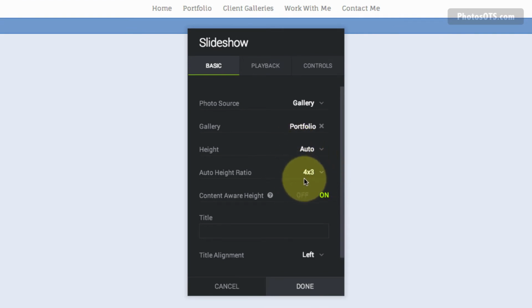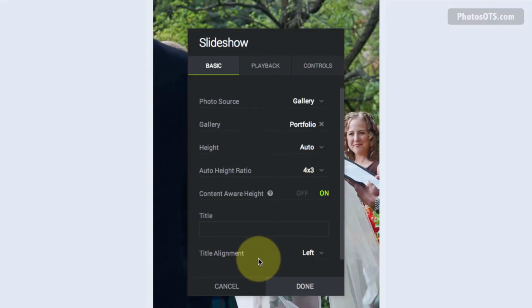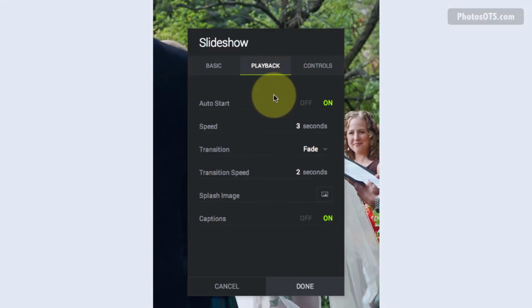All these settings are good. The 4:3 aspect ratio is good. Content aware is good, and I think that allows the slideshow to be smart and adjust its own size based on the screen that it's being viewed on. So that's good, and we've got no title, so there's no title alignment to worry about. Under playback, auto start is good, speed is good, fade is good, transition speed.